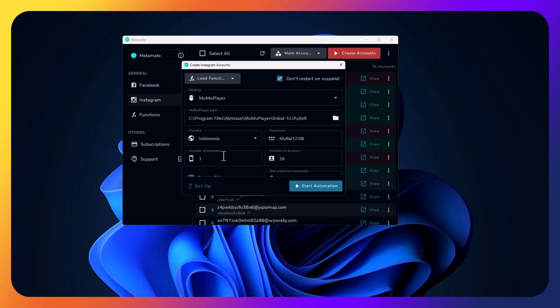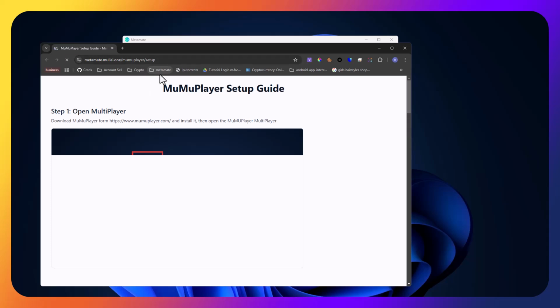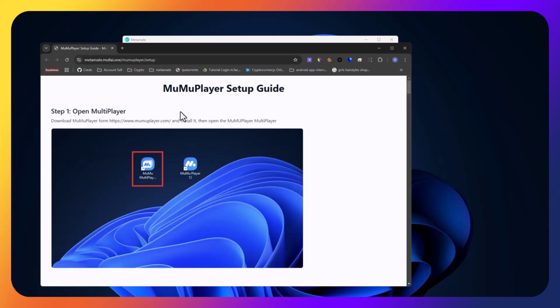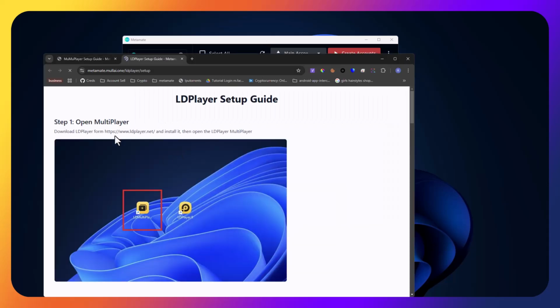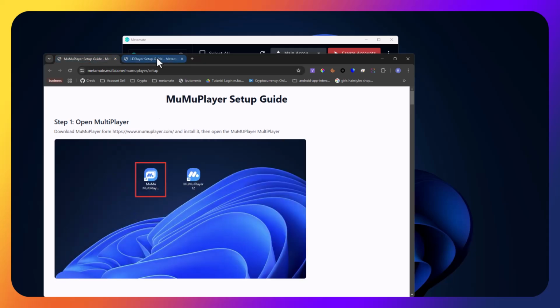And then if you want to know how to set up step by step on the emulator, you have to set up the emulator in order to run this software. So there is this button called setup. When you click on that, it will open up a web page. It has how to set up the Momo player. If you select a module on LD Player, then when you click setup, it's going to open the LD Player setup.